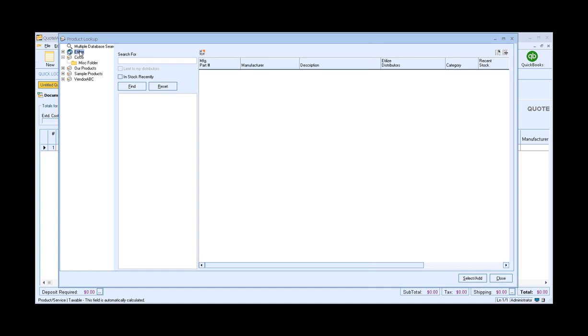When you click on the database, on the right-hand side, you'll see the search for field will be available. This is where you will search for your items from Etilize. You can search by pretty much anything. You can search by vendor part number, manufacturer part number, vendor, manufacturer, product description, keyword. Really any way you want to look for the item, you can do so here.